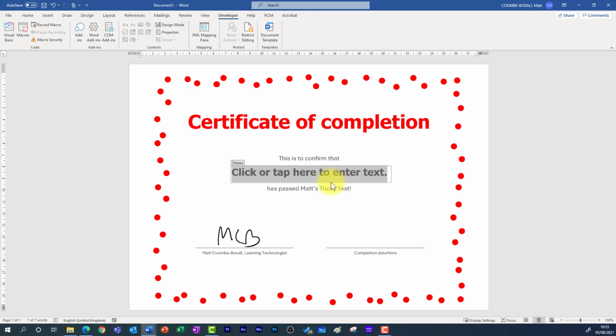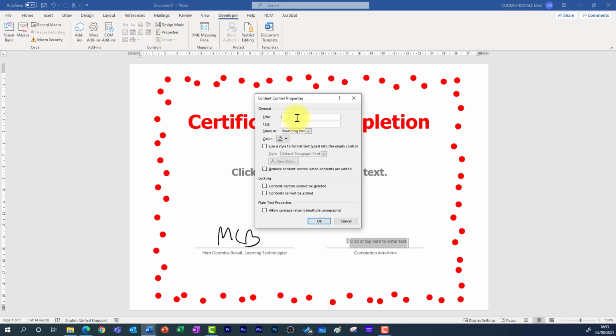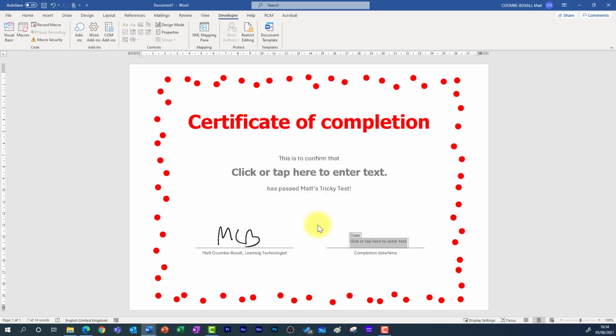So repeat this process if you'd like to add any additional fields, and I'll do that for the date and timestamp. So I'm just going to move my cursor. Again, I'm going to click on properties and I'm going to just put date in here. Click on OK. So when your fields are set up, make sure your certificate is saved, and that is saved to your OneDrive or OneDrive for Business account or to a SharePoint document library. So I'm going to just save mine to OneDrive. Once it's saved into your OneDrive or SharePoint, it's ready to go.